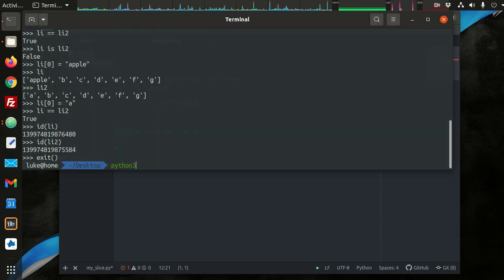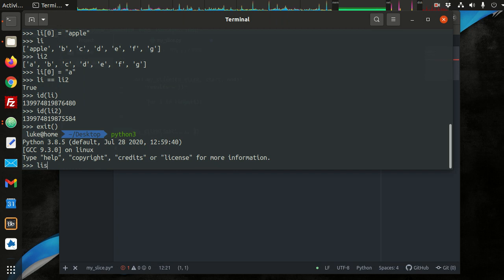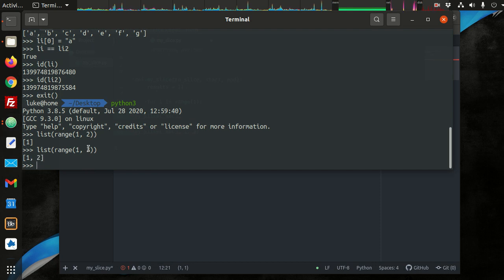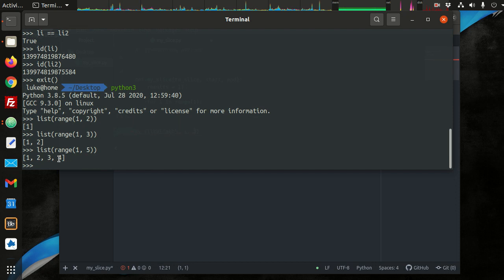Let's take a look in Python interactive mode again. If I create a list out of the range function, and if I go from 1 to 2, we have 1 item. So the ending is never included in the resultant list. What if I go from 1 to 3, like our example? We have a 1 and a 2, but that ending point is never included. Okay, if I go from 1 to 5, again, we go 1, 2, 3, 4, and the ending point is not included. The starting point is, the ending point is not.